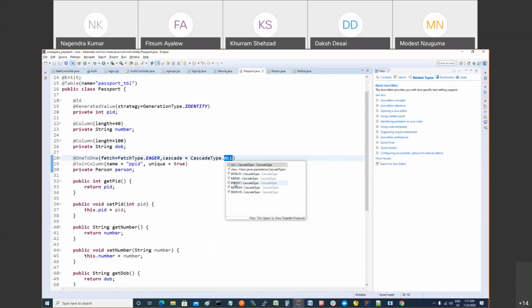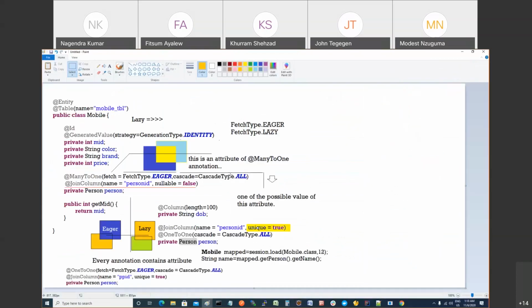Persist means save. Remove means delete. Refresh means refresh. Merge means update. Detach is also there. So all means you want to do it for all operations. Fine.